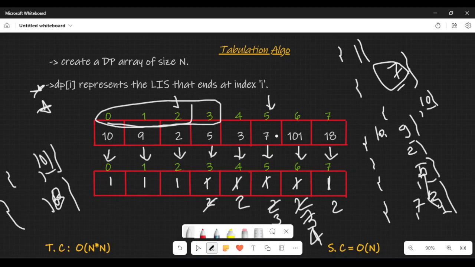I can put 2 because 2 is less than 18, but length will still remain 2. I can put 5 before 18. Length up to 5 was 2, so 2 plus 1 will be 3. So I will update this value to 3. Okay. Can I put 3? Yes, I can put 3. But length will be 2 plus 1, 3, and it is already 3.